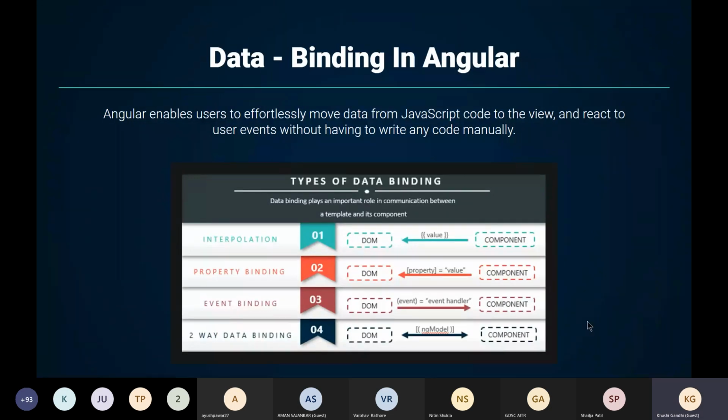We can see that the first one, that is interpolation, property binding, and event binding, these 3 are one-way binding, while there is the other one, two-way data binding, through which we can communicate between the DOM and the component. That is, the data is flowing in both directions.